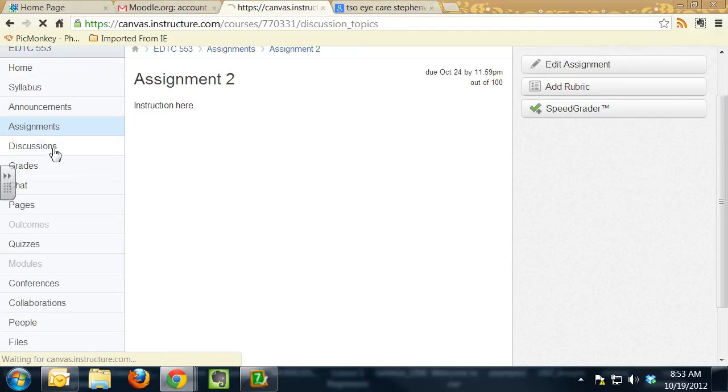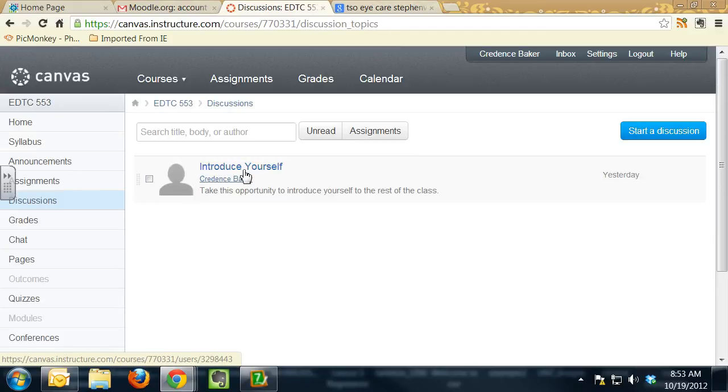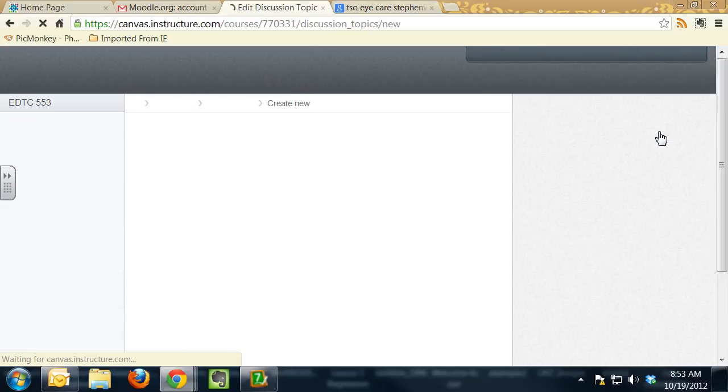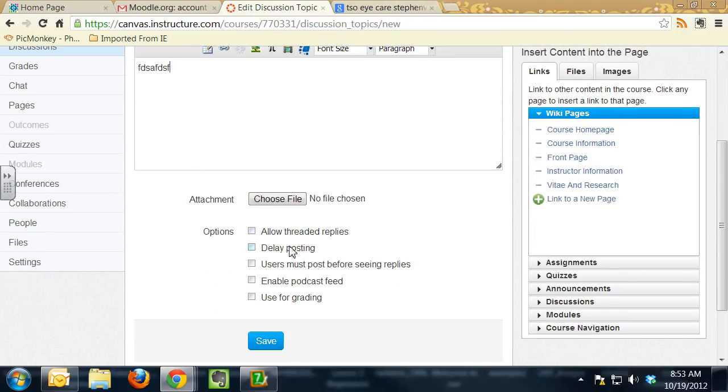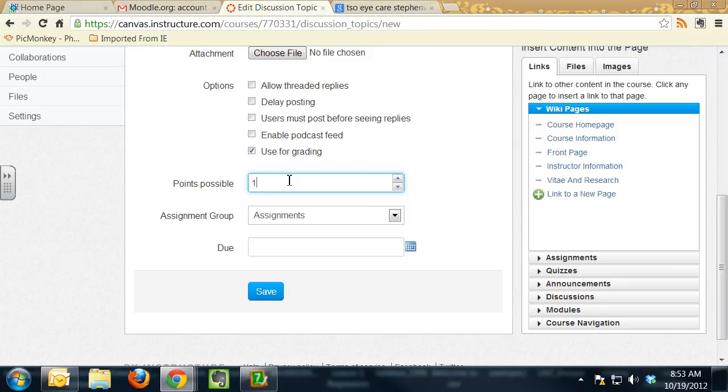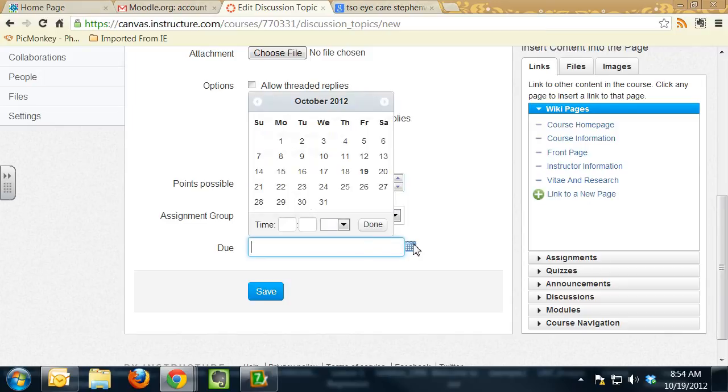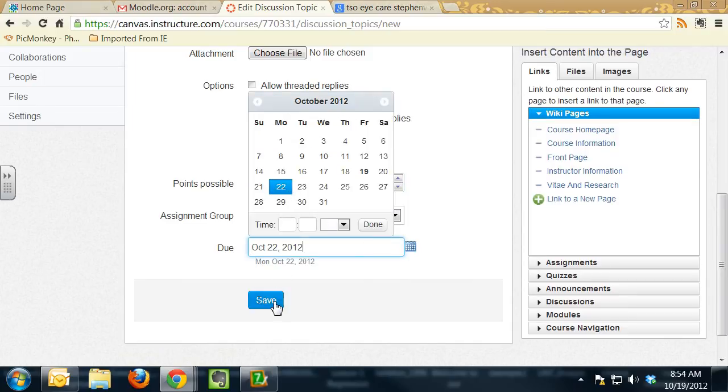You see discussions over here on the left hand side, so you can easily start a discussion. I've already set up an introduce yourself discussion thread, but I can start a new discussion and give it a title, give it a prompt. Again, here's all my options, and I can even set due dates and that sort of thing.